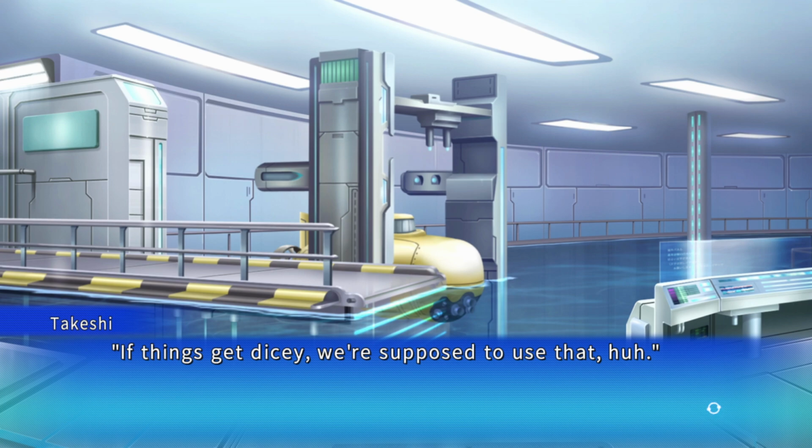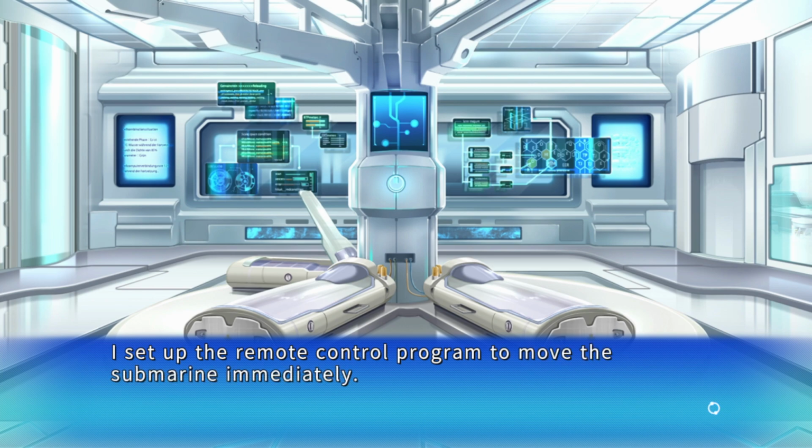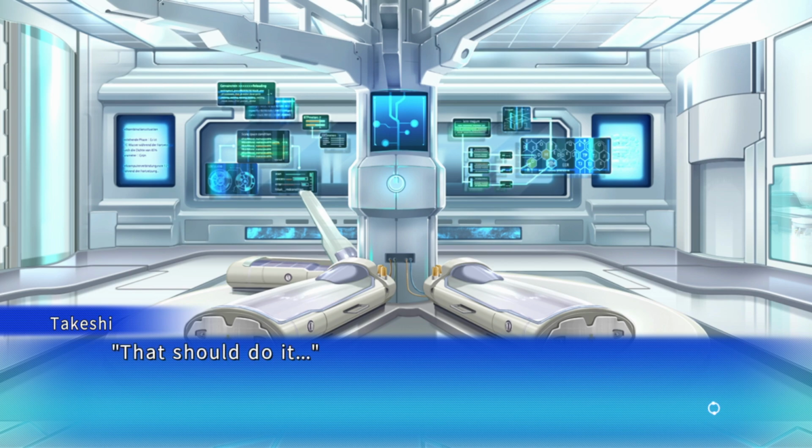If things get dicey, we're supposed to use that, huh? Notice it is much more yellowy in this graphic as opposed to more tan in the original. You gotta really embrace the yellow submarine thing. If things get dicey, we're supposed to use that, huh? We all die in a yellow submarine. I set up the remote control program to move the submarine immediately. That should do it. Okay, so it was in a different pool. It didn't suddenly show up in the pool, it was just a different pool.